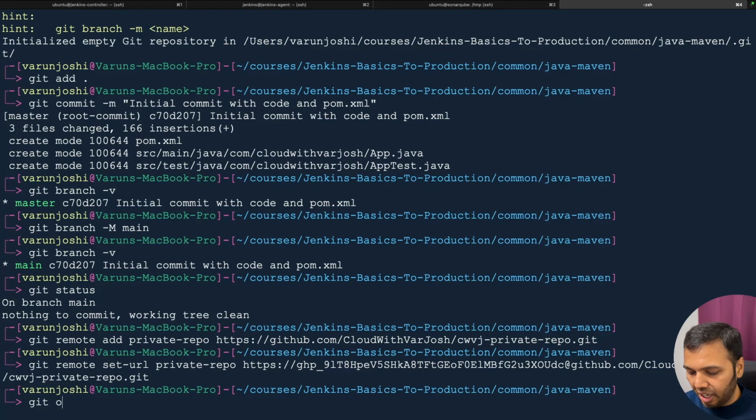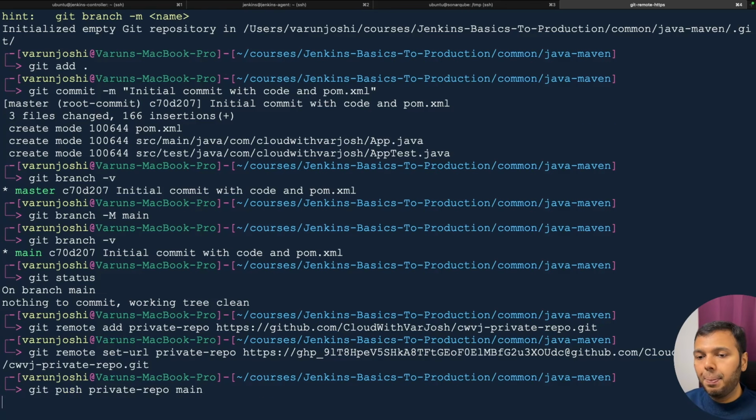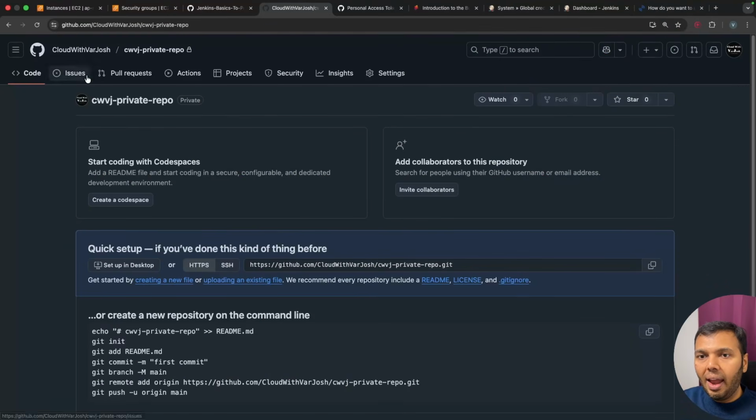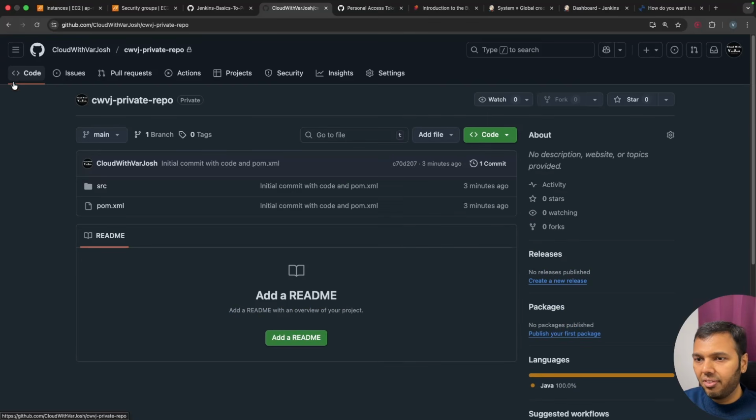I will write git push private repo main. I'll press enter, and then if I go to my browser now and hit code again, or you can hit refresh, you see we have src and pom.xml, and this is what you will see in your repository. As we progress, we will update this. Now that we have done this, let's create our first job.